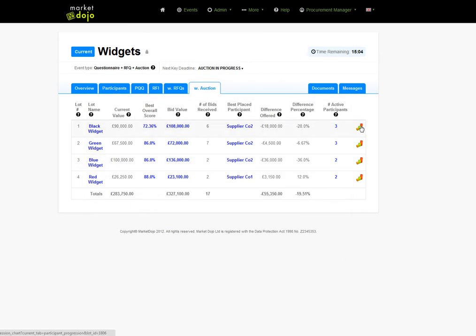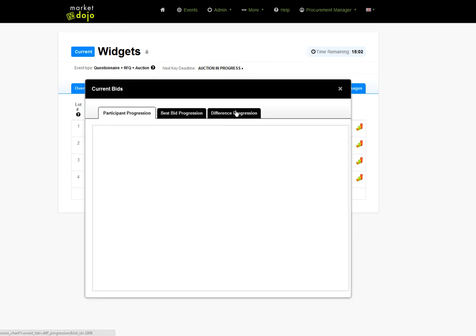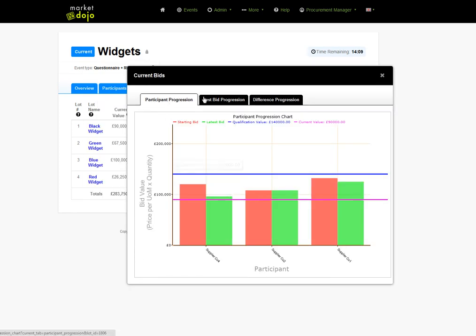We have a little graph as well, which we're just in the process of updating, but these are our current set of graphs. First of all we can see the participant progression, so we're just letting that load. And here are our different graphs. We've got the participant progression, where each participant is opening up their bid and where they currently are positioned. We've got best bid progression, which is showing you how the bid has progressed over time, and a difference progression, which is showing you how the savings have progressed over time.